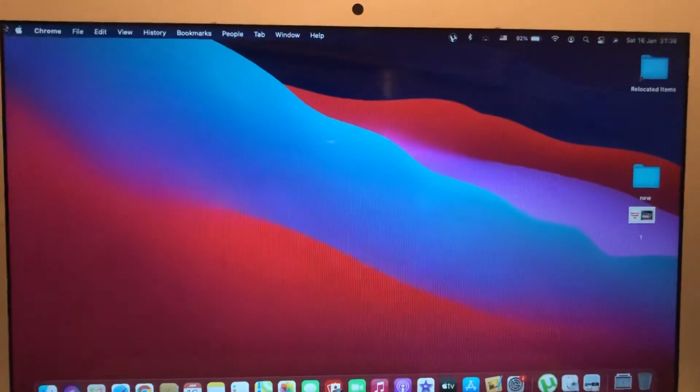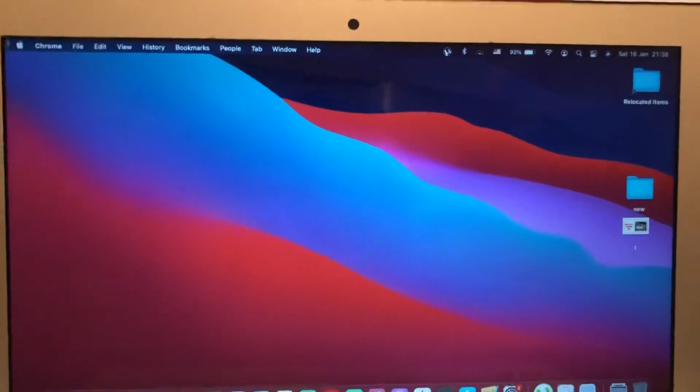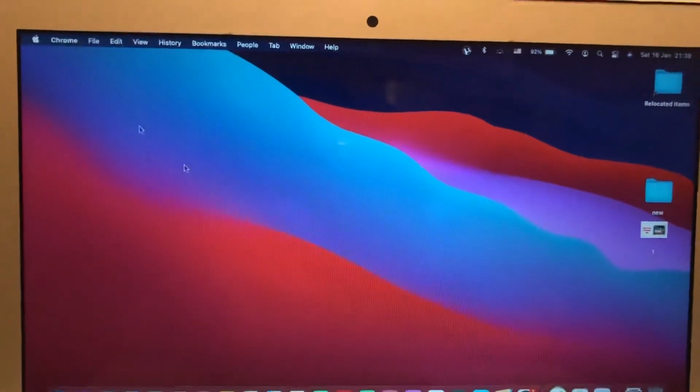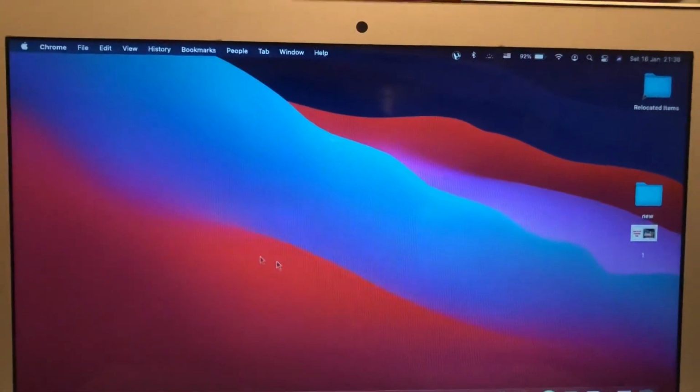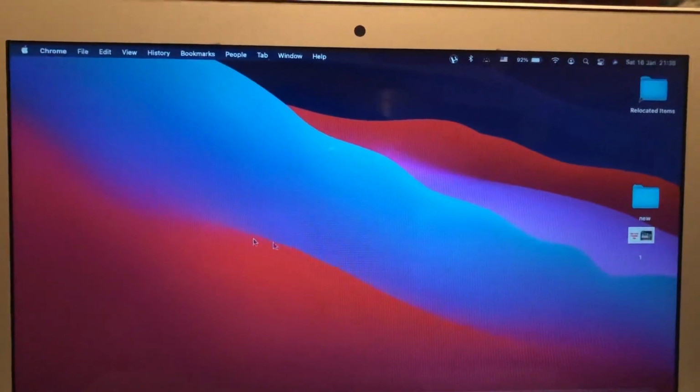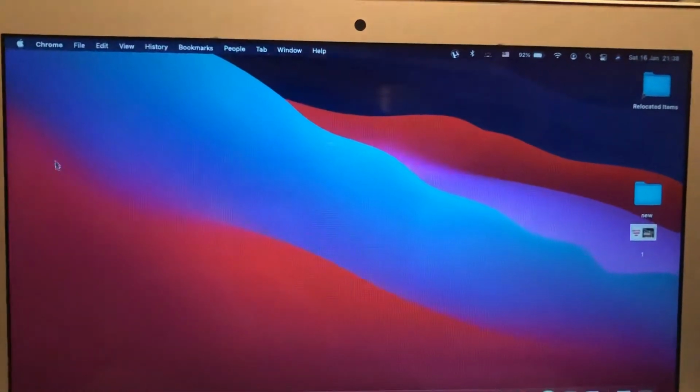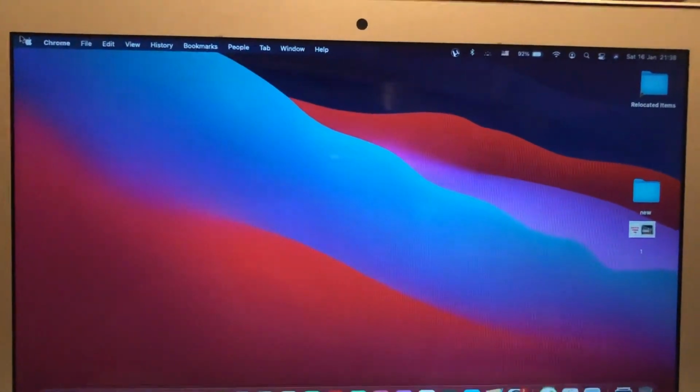So if your Mac is just stuck on boot loading, so you just see the Apple logo and loading bar and nothing happens, so it's just stuck. So how can you fix it?